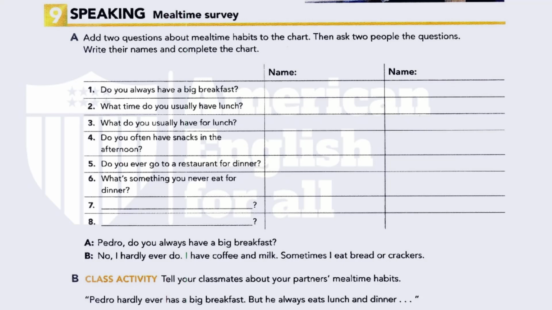Part B. Class activity. Tell your classmates about your partner's mealtime habits. Pedro hardly ever has a big breakfast, but he always eats lunch and dinner.